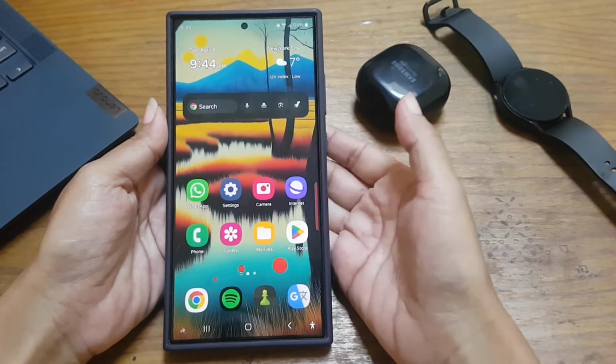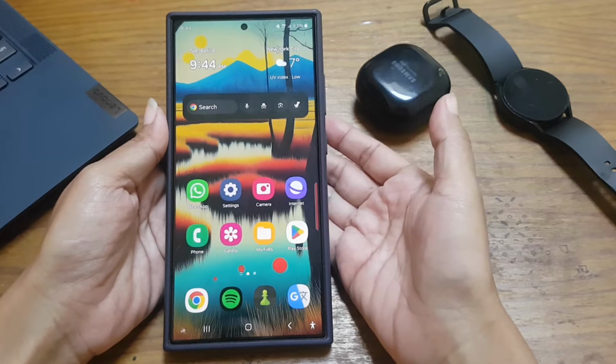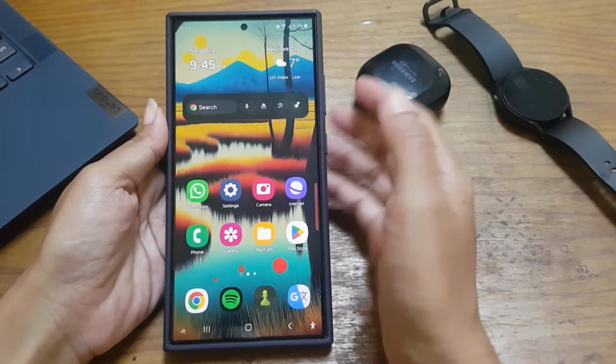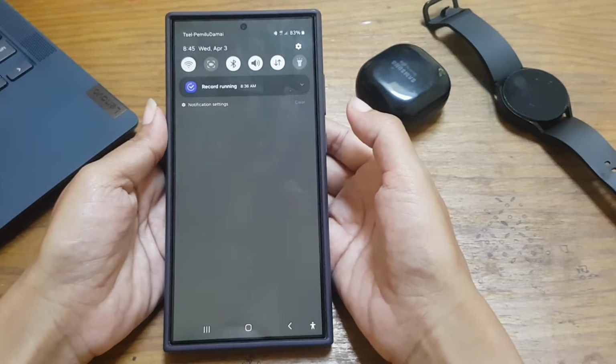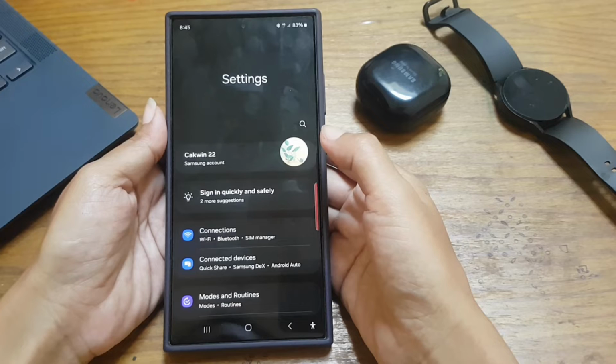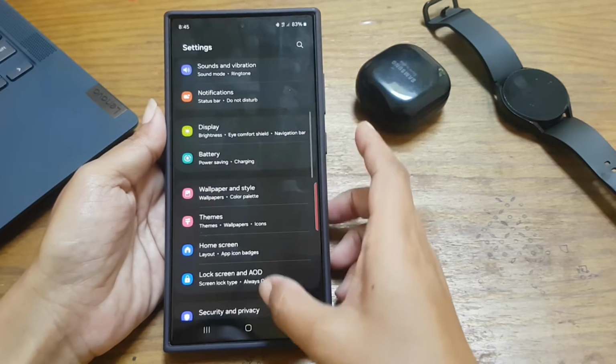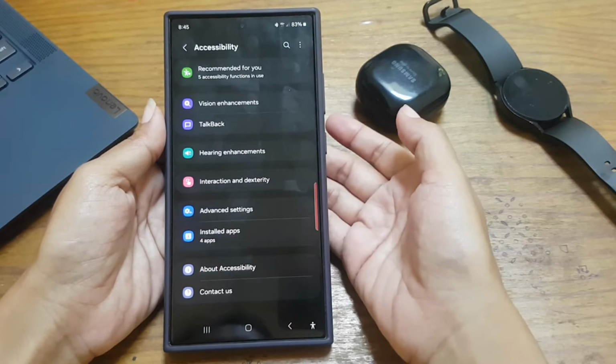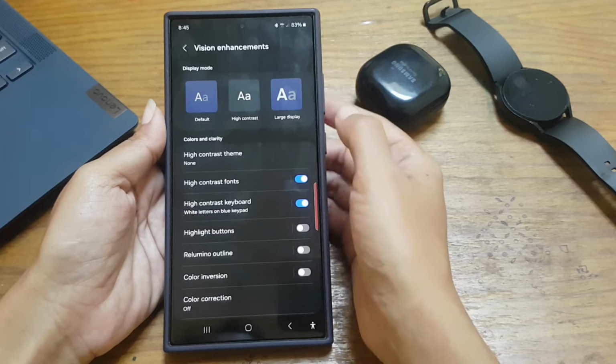To reset display mode on your Samsung Galaxy S24 Ultra back to default, swipe down the top of the screen, and then tap the settings icon. Scroll down the screen to find accessibility. Tap accessibility, and then tap vision enhancement.